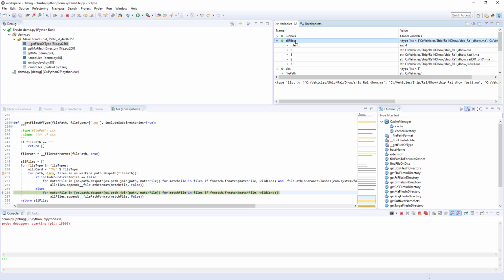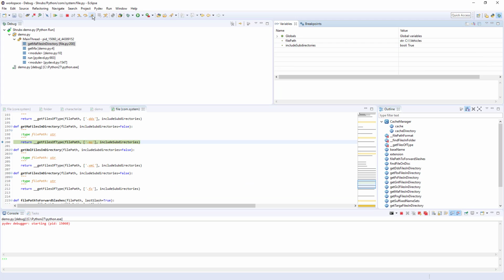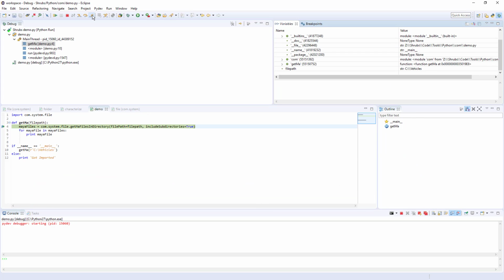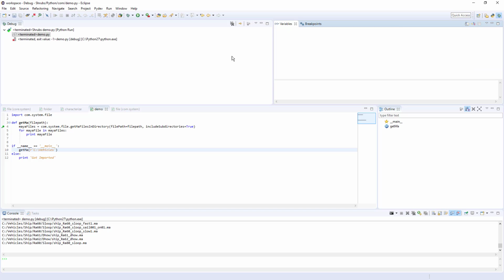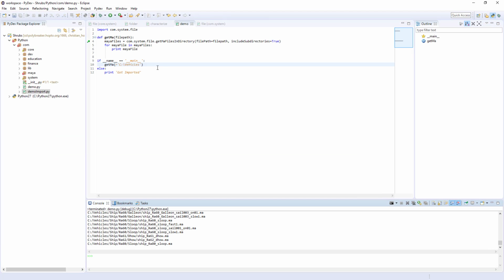So then we can just step return to go out of that and back up in the stack, and then same thing here. And now it's just going to print through, and if we step return, we're going to get out to here again. So this is a really, really nice way to figure out what's going on with your scripts. And when you're done, you can just terminate it and go back to your regular coding perspective.